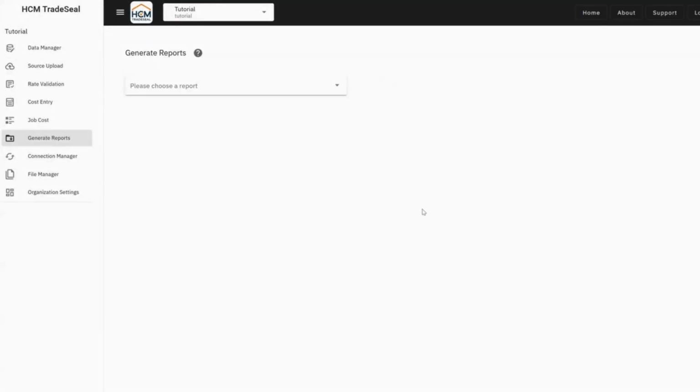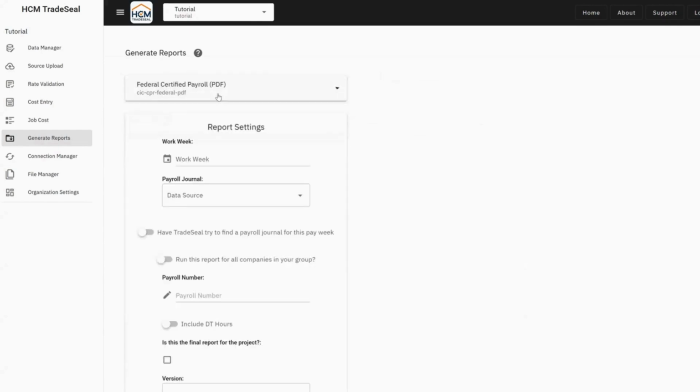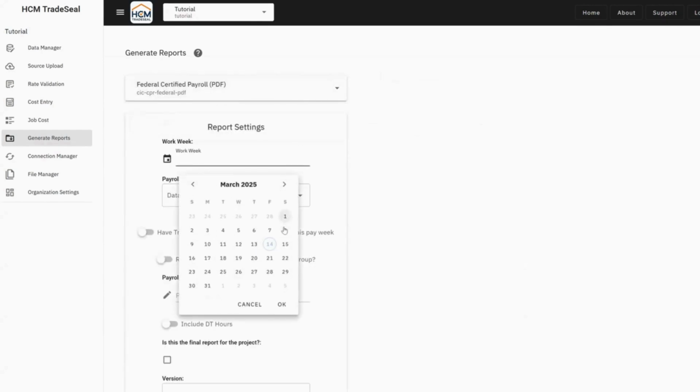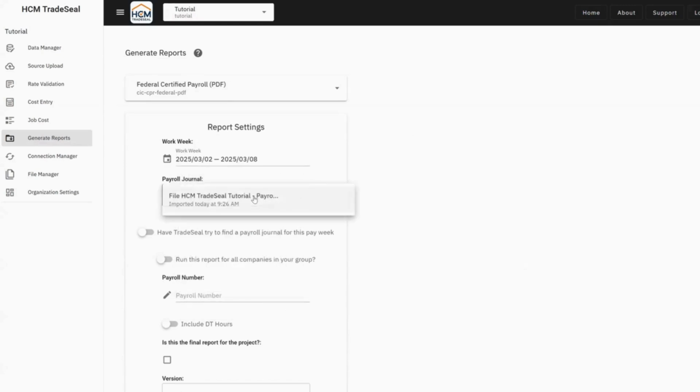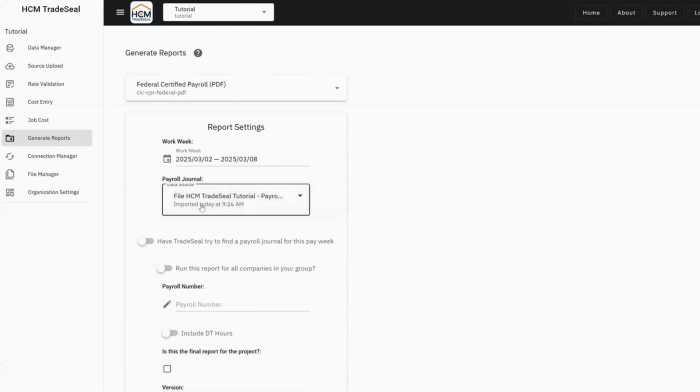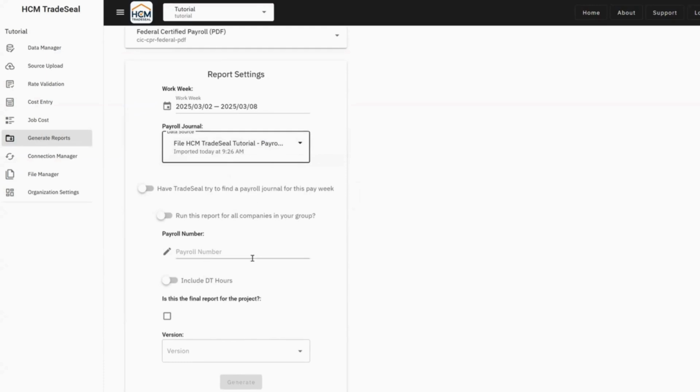So I'm going to generate a certified payroll report. I'm going to choose from my list. In this tutorial, I've only got two possible reports, the federal certified payroll and the union report. I would like to do the new version of the federal certified payroll report. So I'm going to pick my work week ending March 8th. I'm also going to choose the payroll journal file that I uploaded. I'm going to skip these settings and choose the new version, the federal certified payroll report revision January 2025. I'm going to choose that one and hit generate.